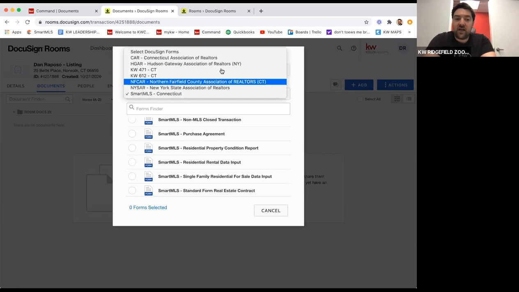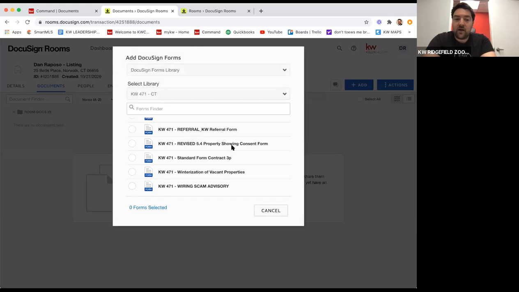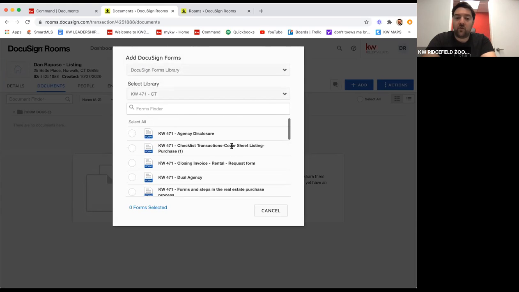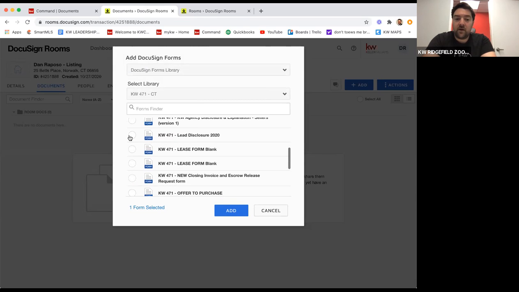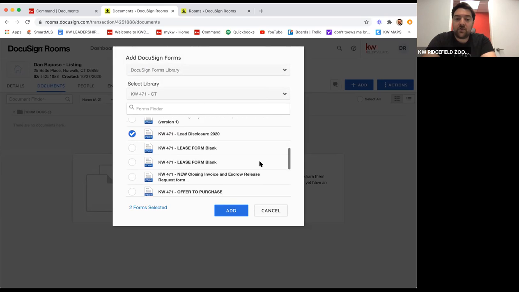If I come into the KW 471 folder, I have all of the KW specific forms in here. There's our dual agency agreement and our agency disclosure form. I'm going to select the agency disclosure form because that's one that I need. I'm also going to select the 2020 lead disclosure.